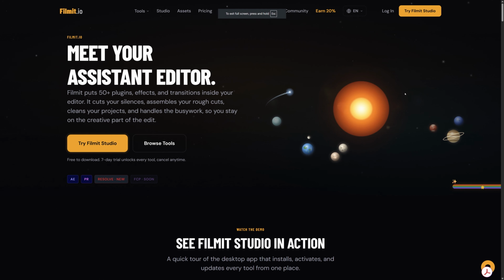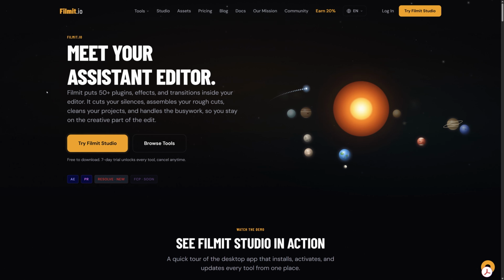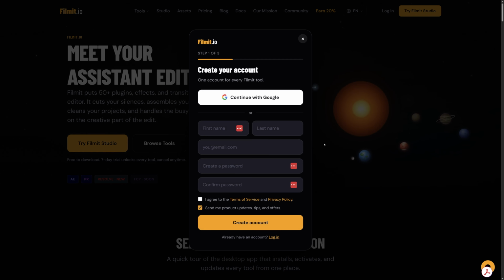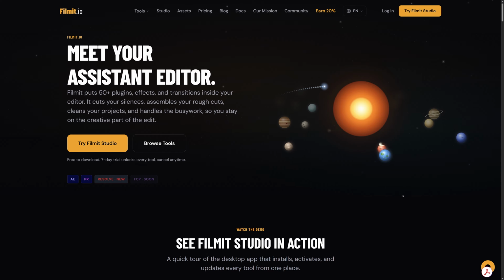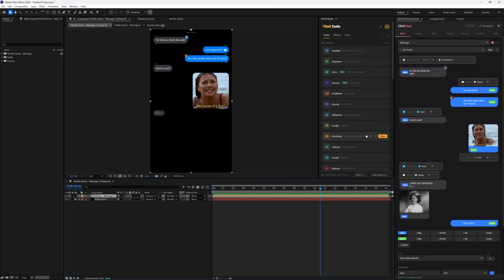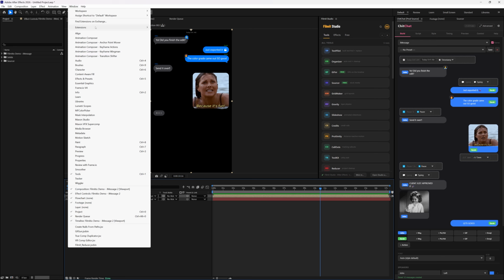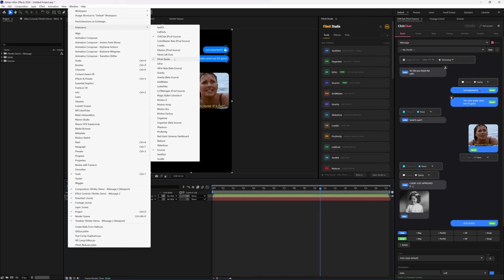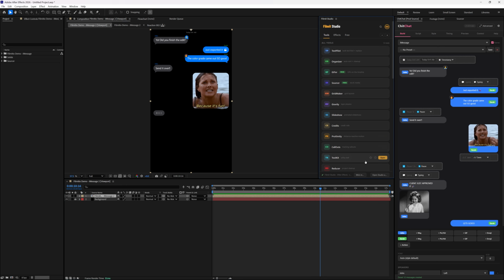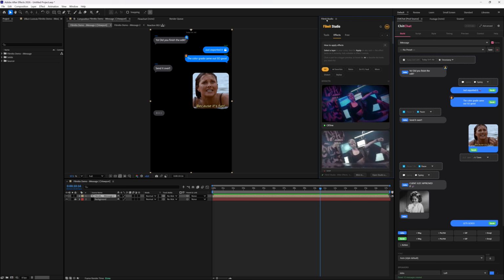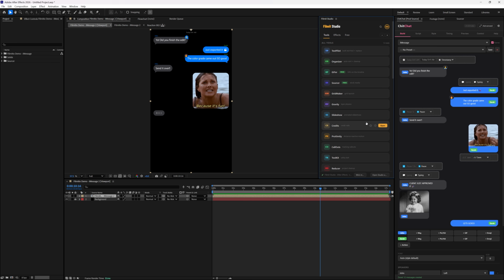Now, to install ChitChat, if you're new to Filmit.io, just go to filmit.io. Let's hit Try Studio, create an account, and download Filmit Studio, which is our desktop application. It takes you through a really cool onboarding flow. Then it installs Filmit Studio into your application for After Effects. So go to Window, Extensions, and then Filmit Studio. Once everything's installed, you'll see tons of plugins here. It's really cool. Tons of effects you can try out, a lot of cool things. And you'll see ChitChat on this list and you can open it up.